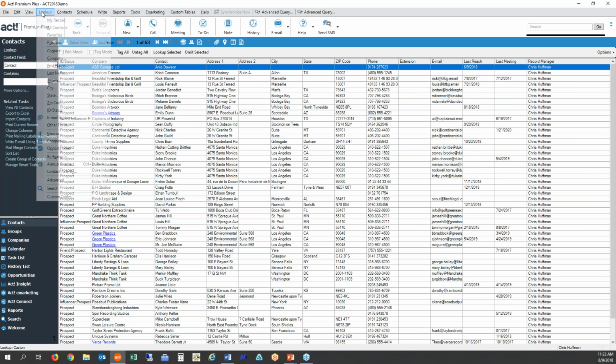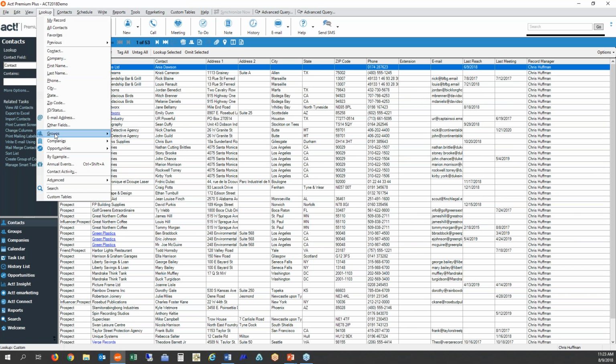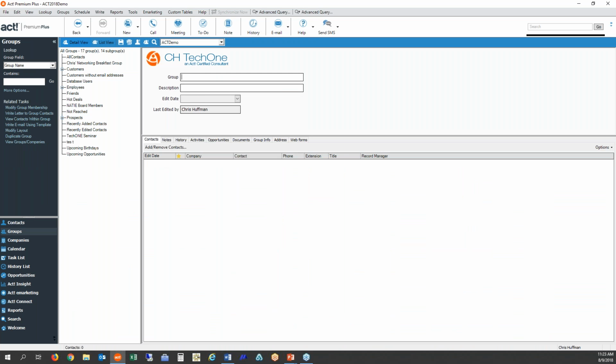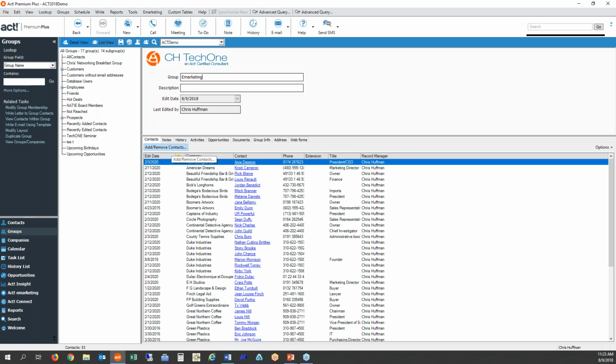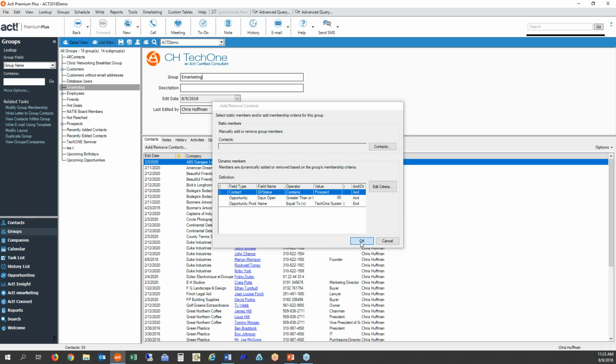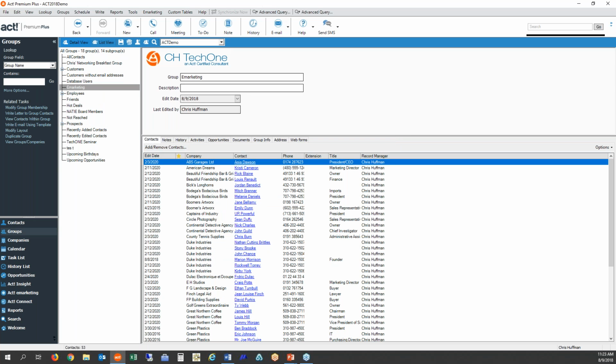I've created the query already. All I do is look up, groups, save lookup as a group. And again, for time's sake, I'm just going to put e-marketing. And add remove contacts. I have my criteria. So now I can start my e-marketing campaign to those particular clients. So I hope that gives you just a taste of what you can do with your advanced queries.